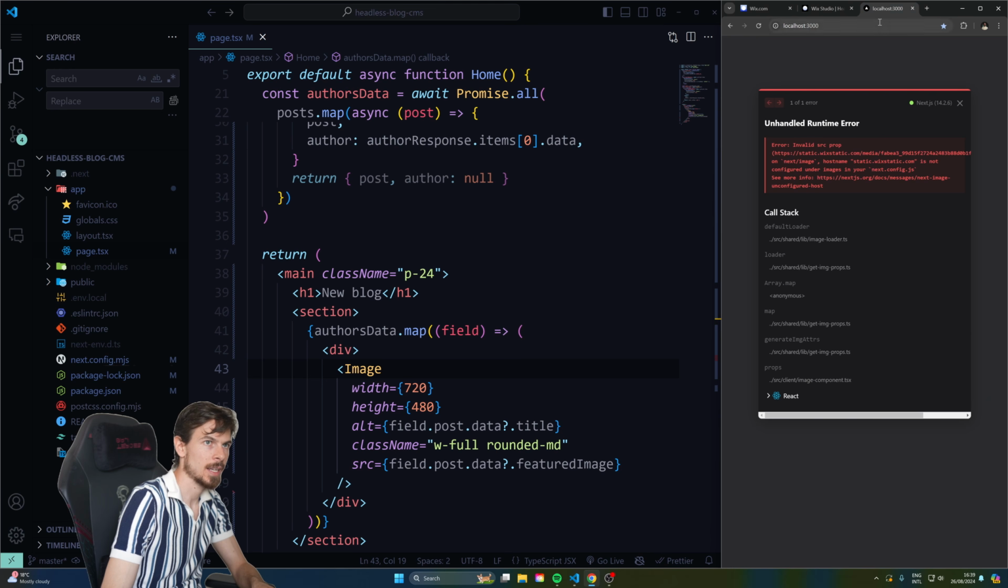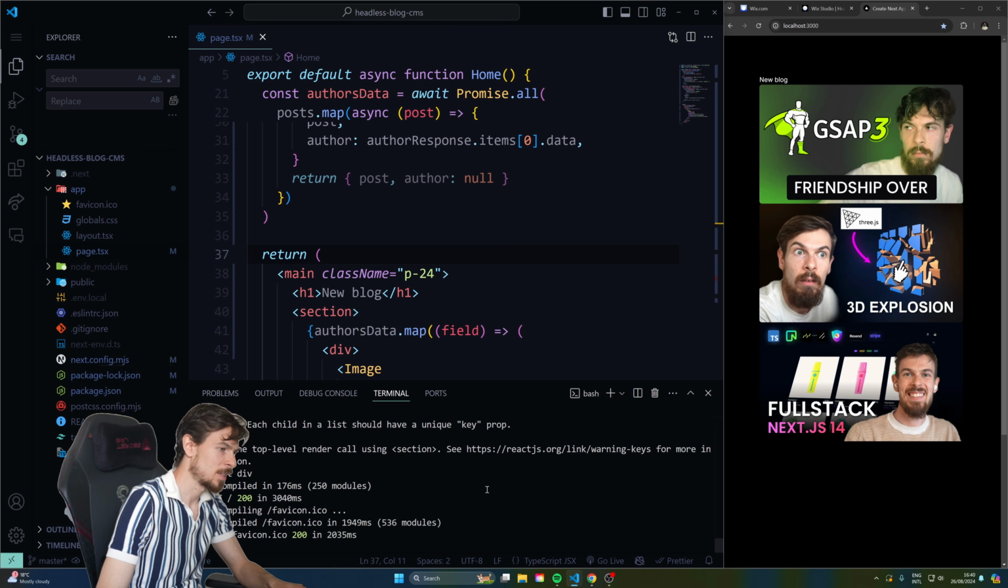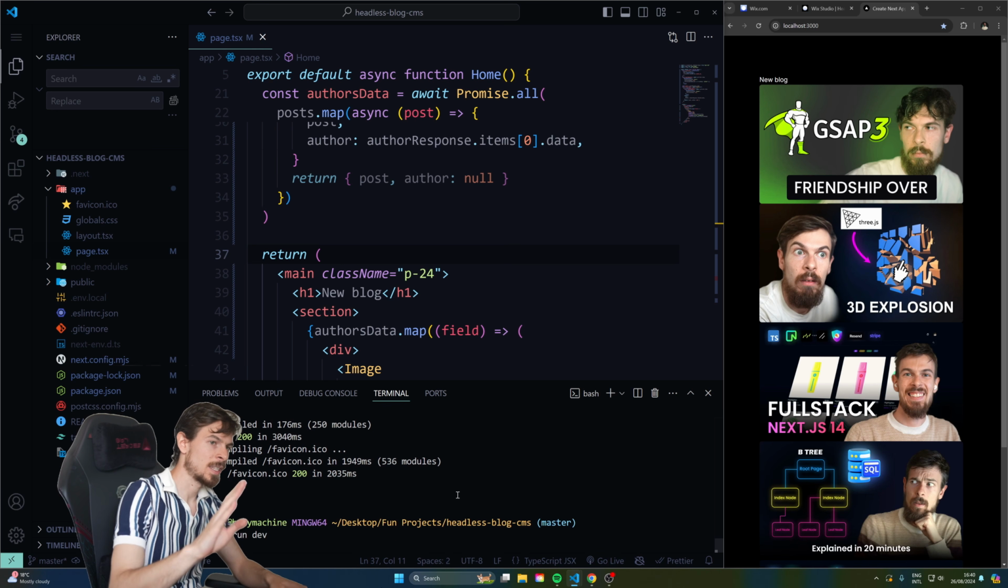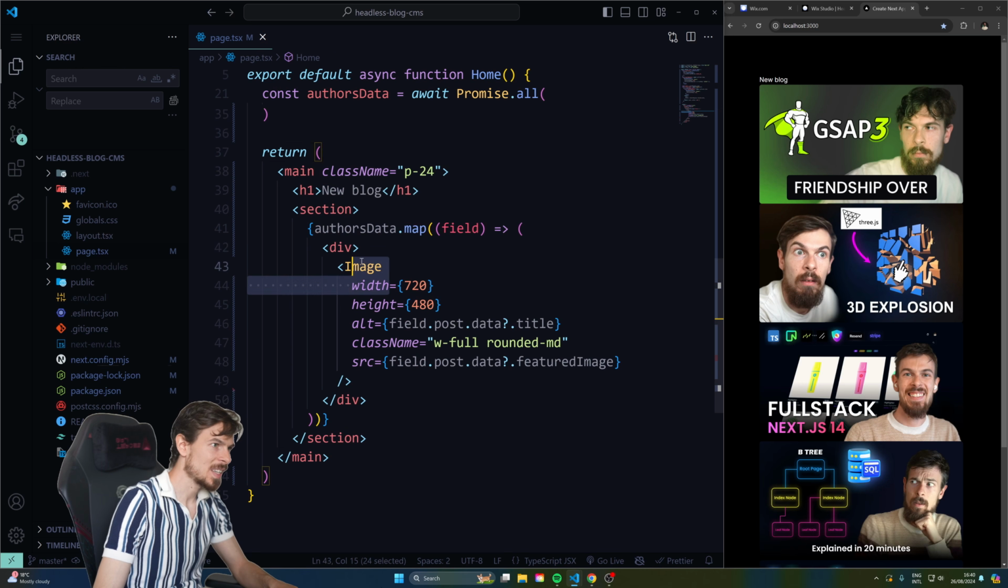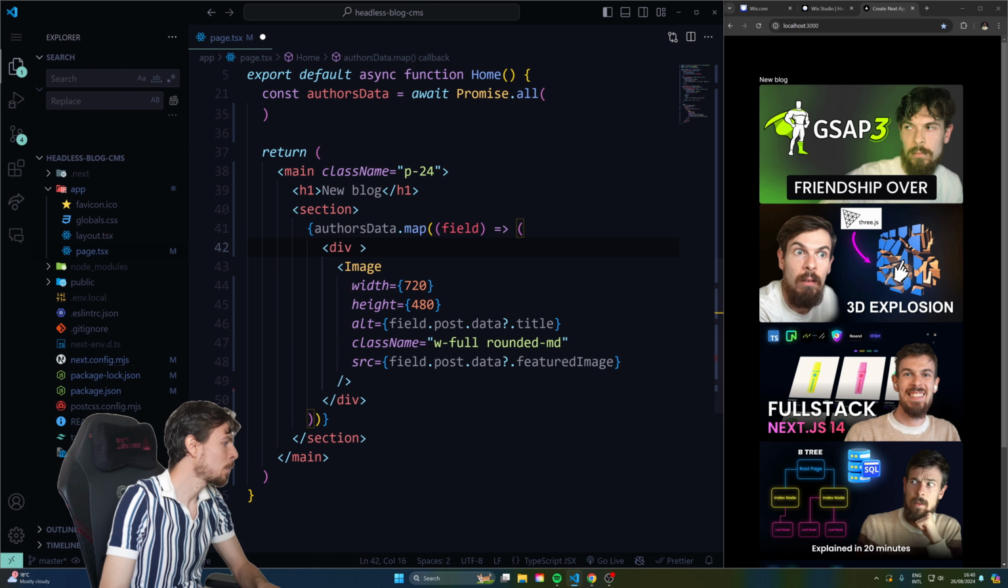So if we head back here, if we refresh, it should. You might need to restart this here. Looks like you don't even need to do that. Okay, but if it doesn't work, Control C and then npm run dev again. But look at that, we got all the images there, which is fantastic. So now we have the ability to customize this any way we want.